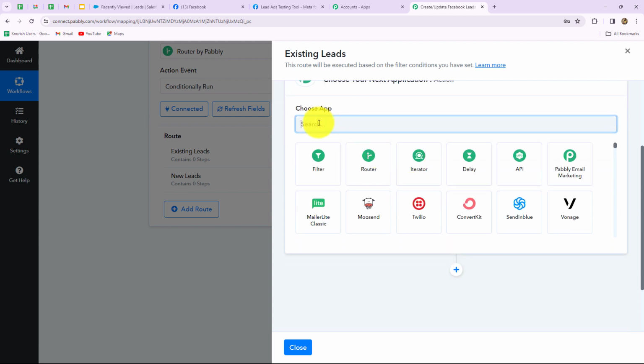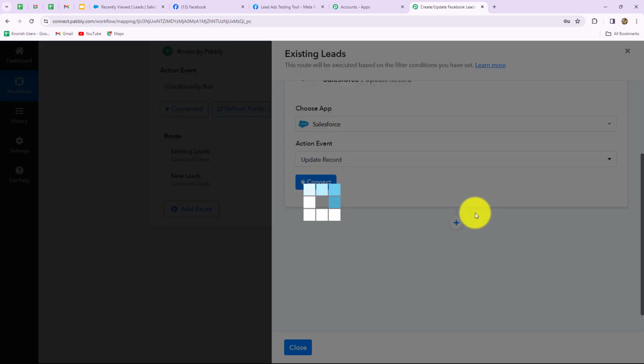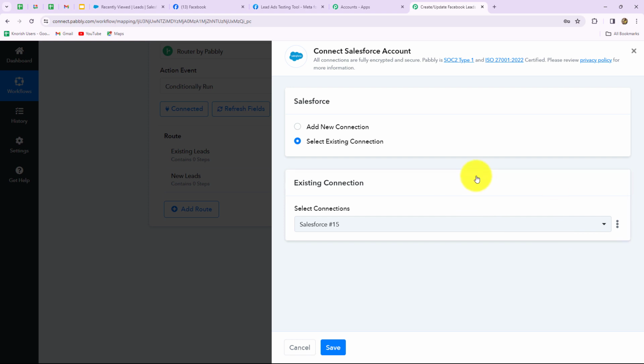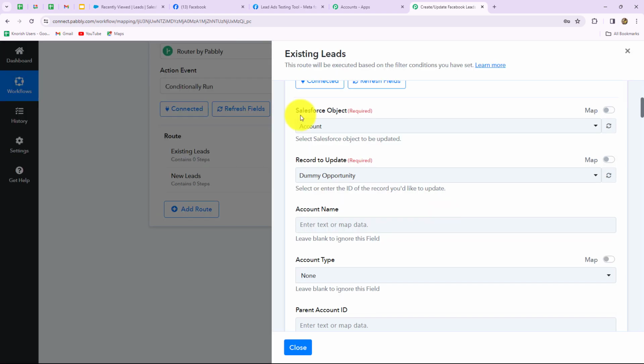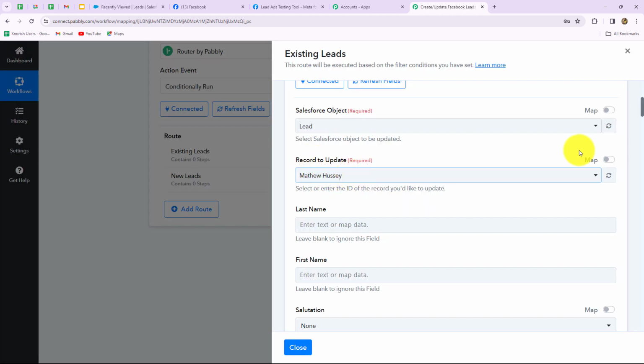So now here I'm going to search for Salesforce once again as my action application, and we will select the action event that will be update record. Let's click on connect. And because we have already built a connection with Salesforce account, so I'm going to go with existing connection only. And now here we will simply select the object that will be lead, record to update.